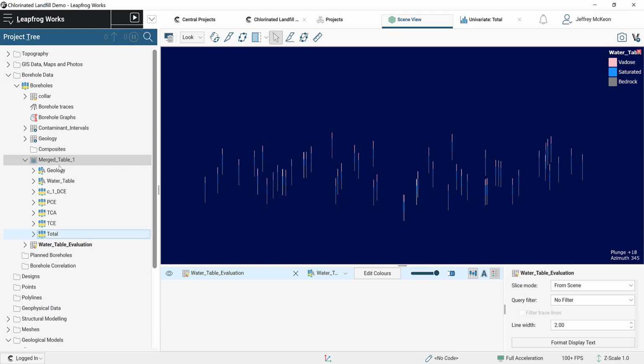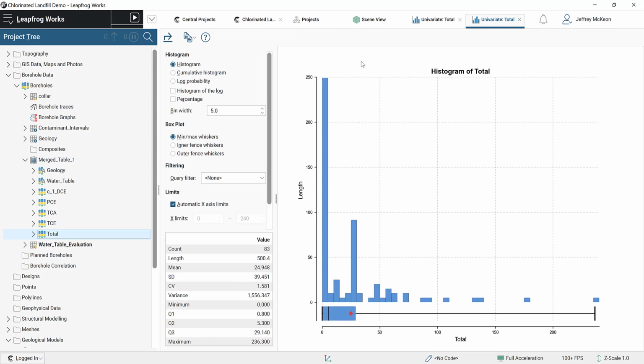Okay, now that we have our merged table, we can run some statistical analysis on it. So I'm going to click this drop down. This is everything that is contained in this table. I'm going to come down to total concentration, right click and select statistics. That will open up this histogram.